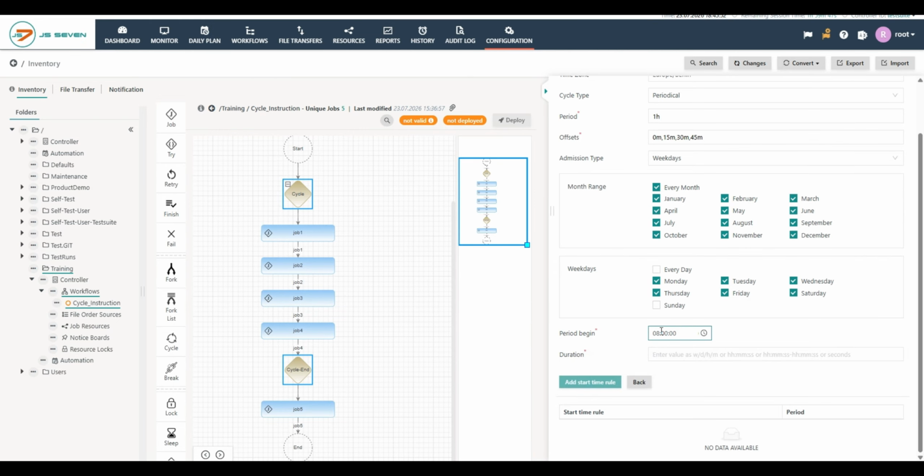Next is duration. The duration property specifies how long the cycle period remains active. For example, if the period begins at 8 a.m. and the duration is 2 hours, the cycle period remains active from 8 a.m. to 10 a.m. Any order that arrives during this time can be executed according to the cycle configuration. Once the duration ends, the cycle period closes and the execution continues only if another period is configured.